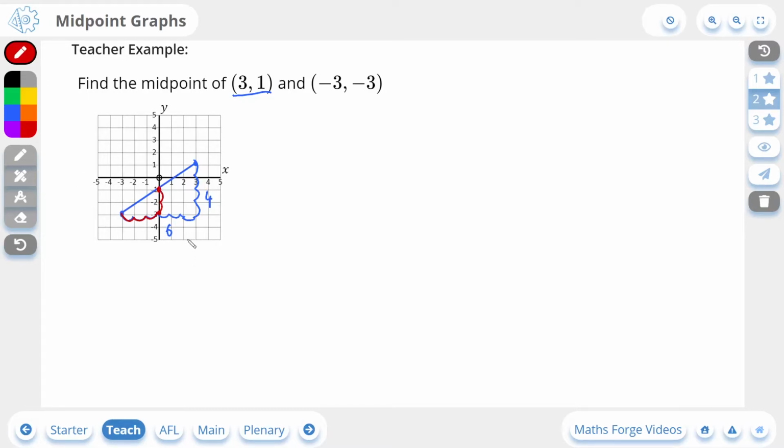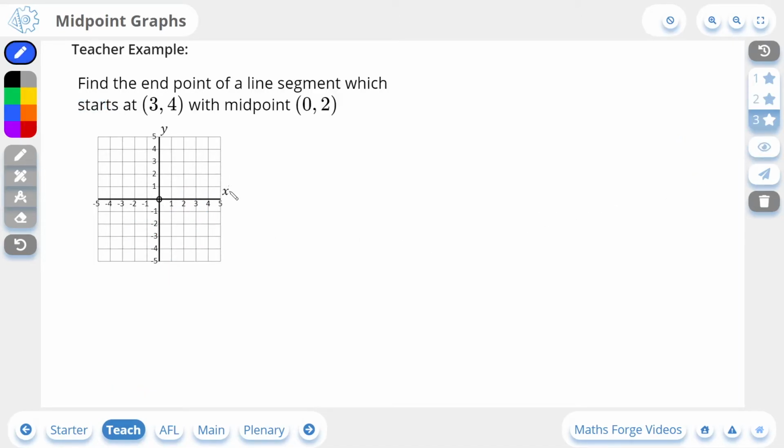And if we write this down as a coordinate, it's going to have an x value of 0 and a y value of -1. And if we check our answer, there it is. Now let's do a 3-star example.